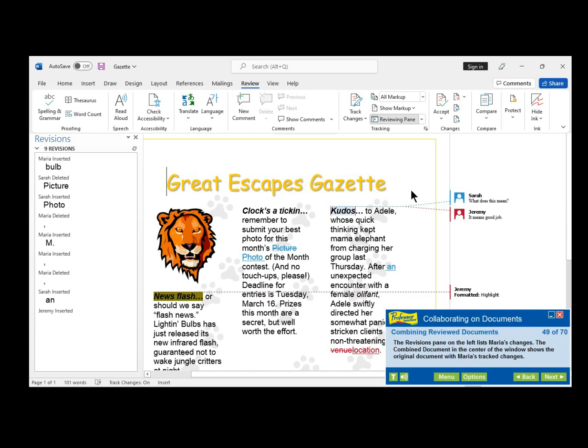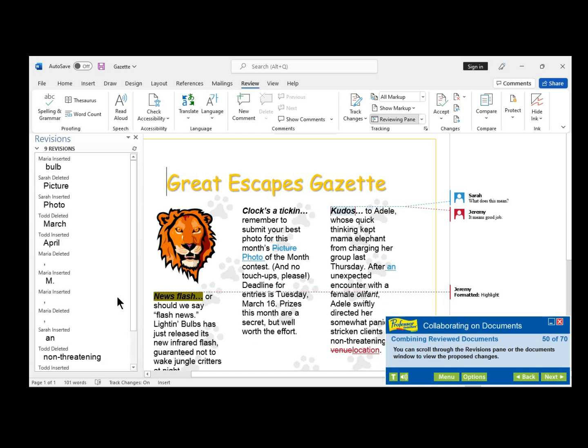The Revisions pane on the left lists Maria's changes. The combined document in the center of the window shows the original document with Maria's tracked changes. You can scroll through the Revisions pane or the Documents window to view the proposed changes.